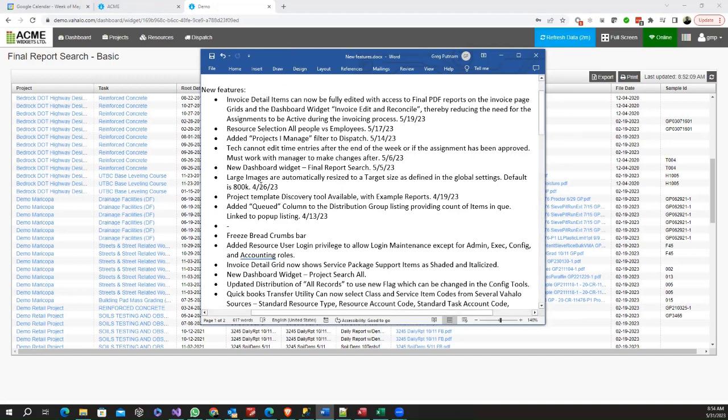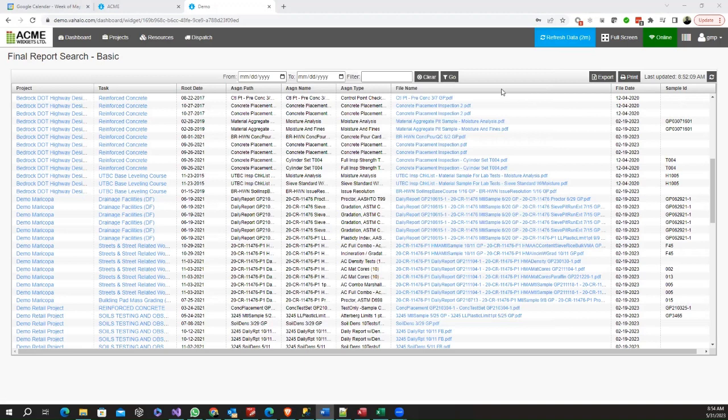And so now we have the ability to decrease the size of the image files that come in to a certain rough image size. By default, 800K is what we use. That still gives you some pretty good resolution.